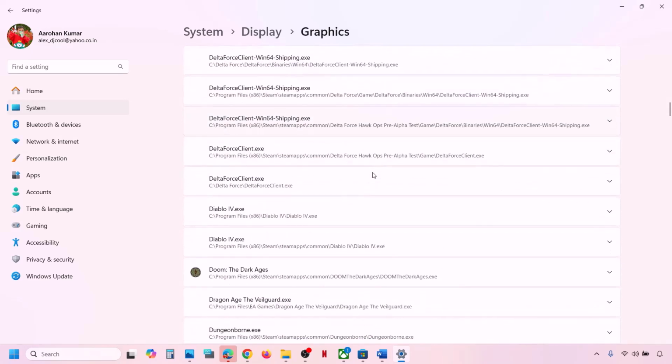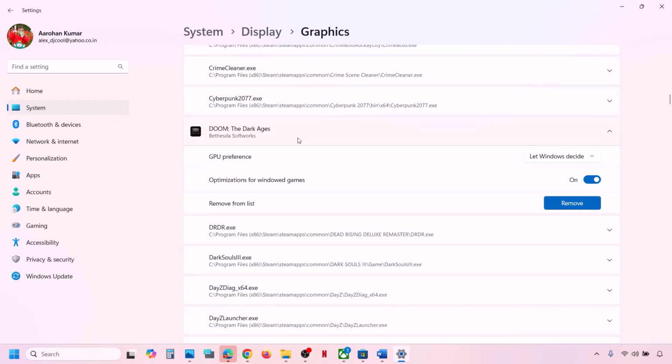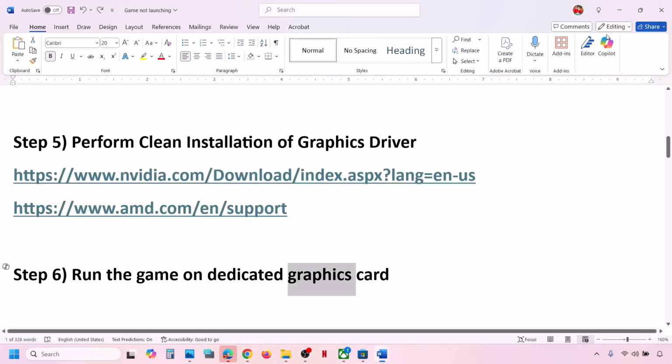Let me check. Yeah, once you find the game in the list, now click on the game and then over here you can see GPU preference. I'm showing you a different game. This is just an example. GPU preference, set it to high performance and you will see your graphic card over here. Select high performance and then you can launch the game.